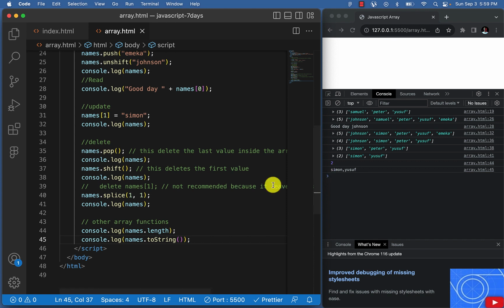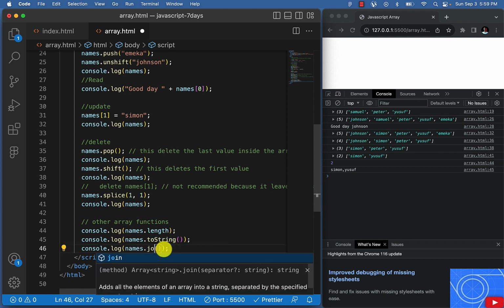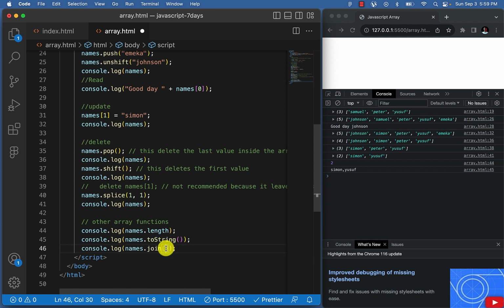Let's take a look at another one. Another one that we have is the array.join. The array.join works like the array.toString, but in this case, we can separate the elements with something. For example, let me say join. Let's do something here.